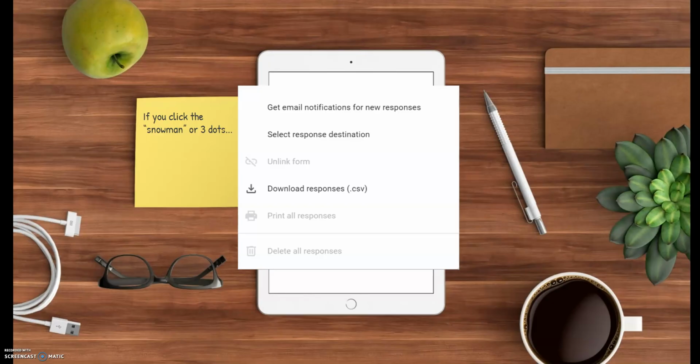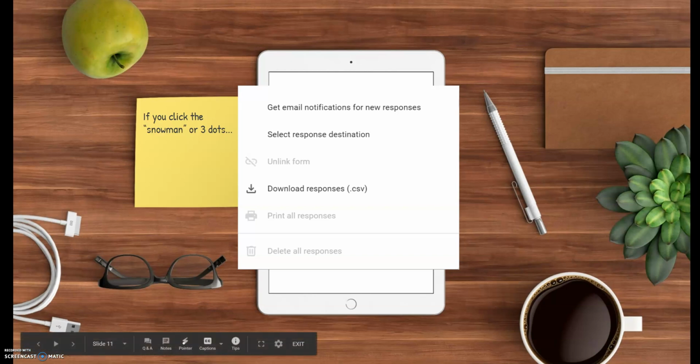And if you click here, which some people call the snowman, some people call it the 3 dots, you also have some options on things you can do with the responses from the form. You can have a notification sent to your email each time a new response is submitted for a particular form. You can download the responses, you can print them, and you can also delete or clear a form, which is not something I ever utilize and don't suggest, simply because we do always have the option to make a copy and edit as we need.